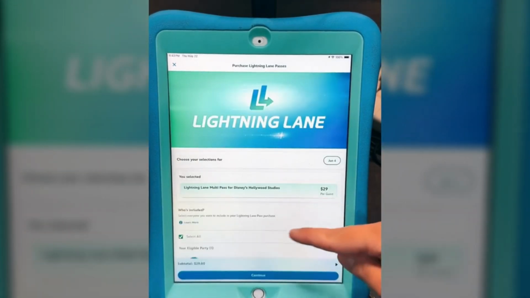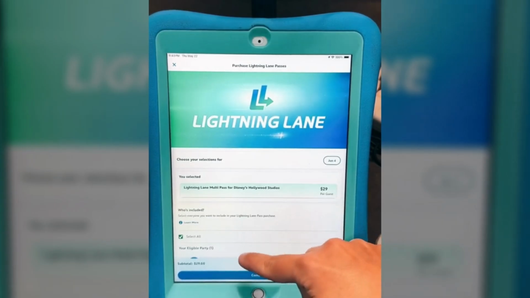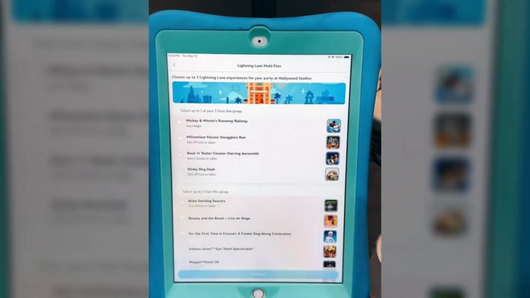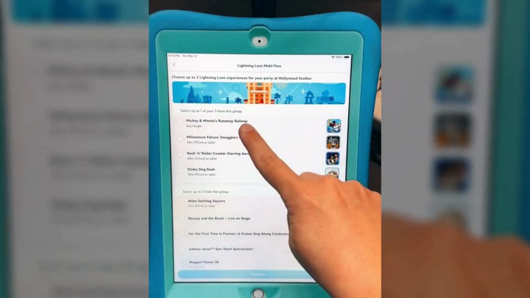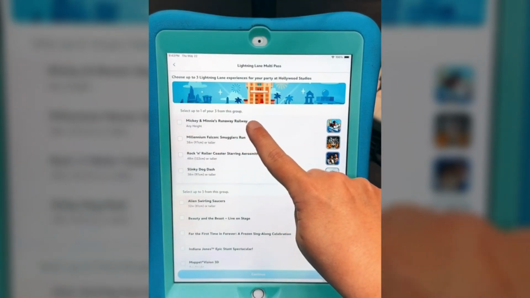After that, it's going to ask who is included. I'm not going to scroll down because you don't need to see all the people on my list. But right now, it just has me selected. So I'm going to hit continue because that's who I want to book for. Here's where the tiers come in. You can see at the top, this is my Tier 1. So select up to one of your 3 from this group.